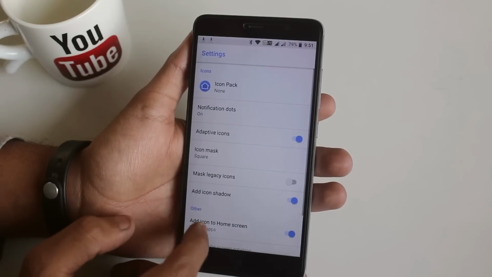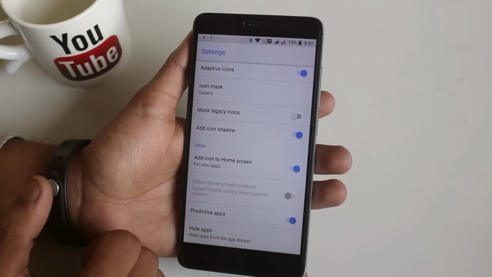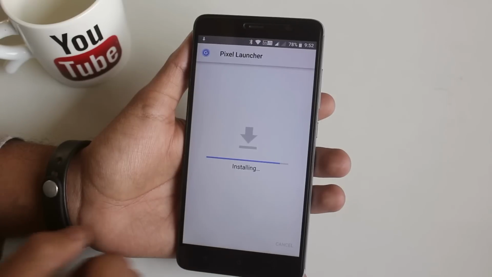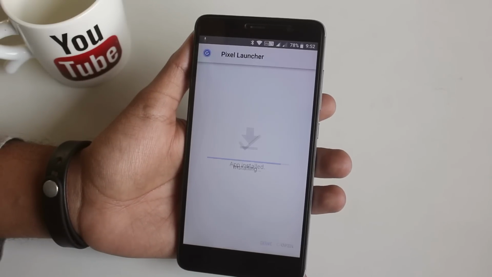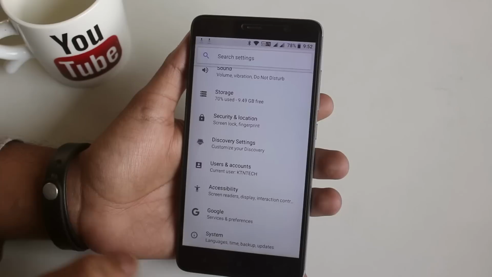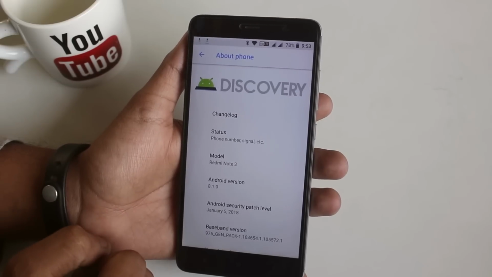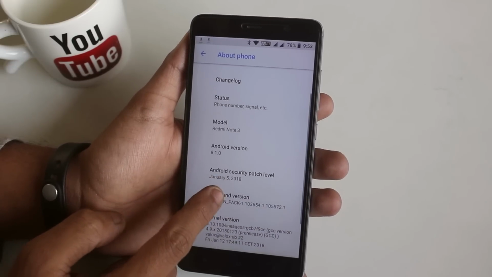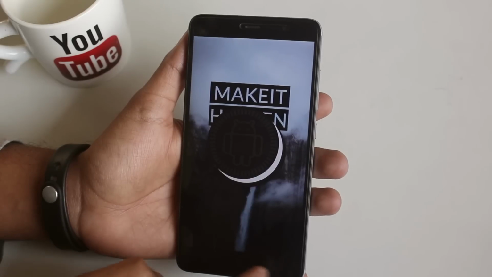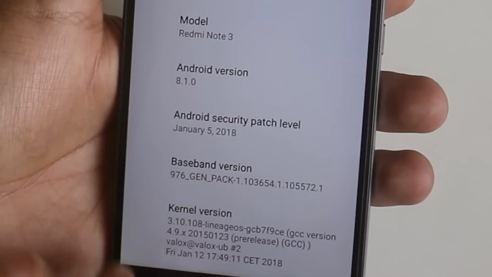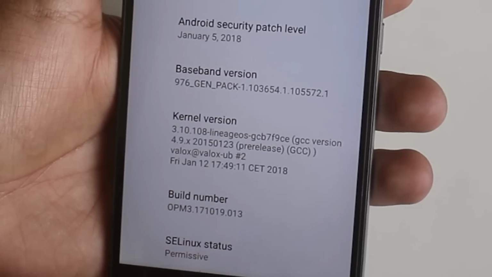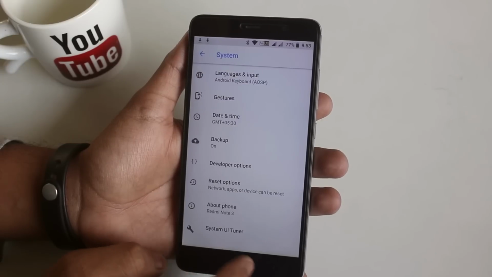Here are the settings of the stock launcher if you are into that. I will be using the modded Pixel launcher anyway, so let me install it first. So here is the about section of this ROM for you guys. As you can see, it says Discovery on the top, based on Android 8.1 Oreo with the latest January 5th 2018 security patch. Here is the kernel if you are into that. It says Lineage OS kernel, so I am happy with it.